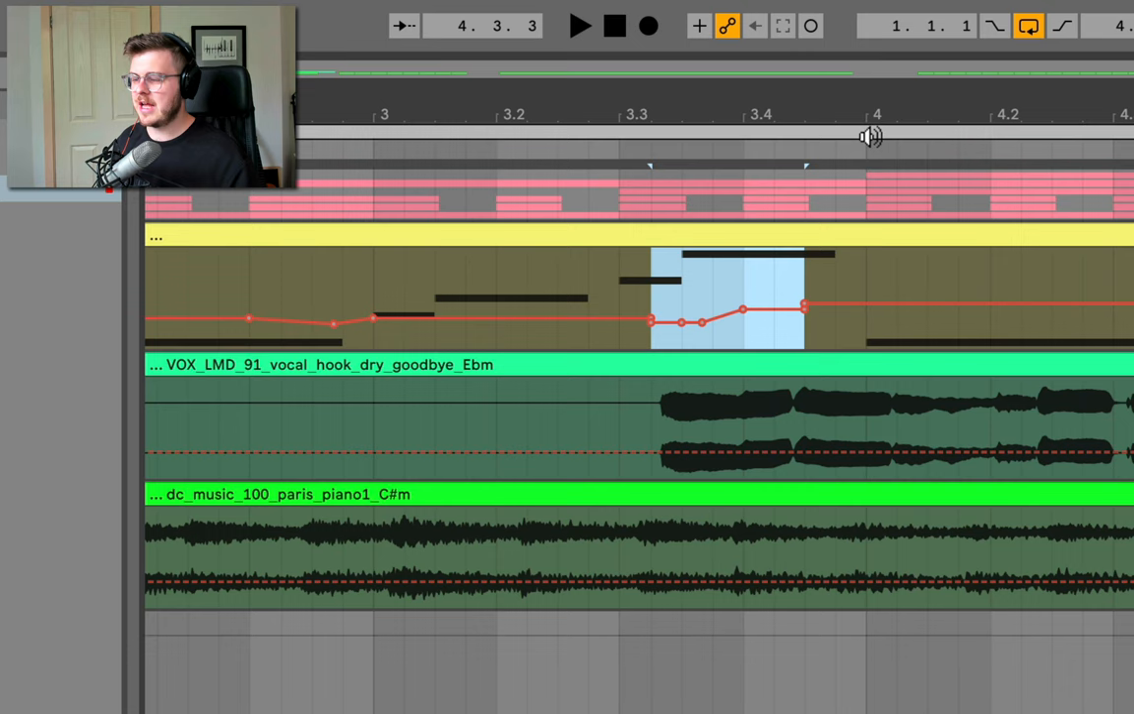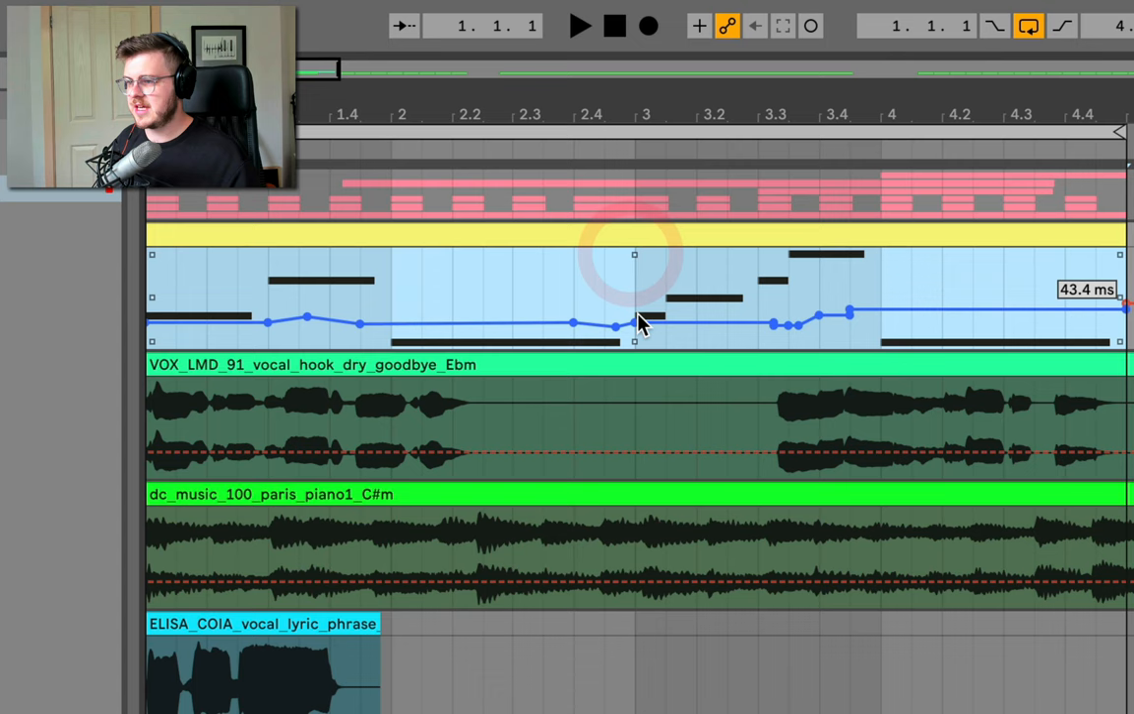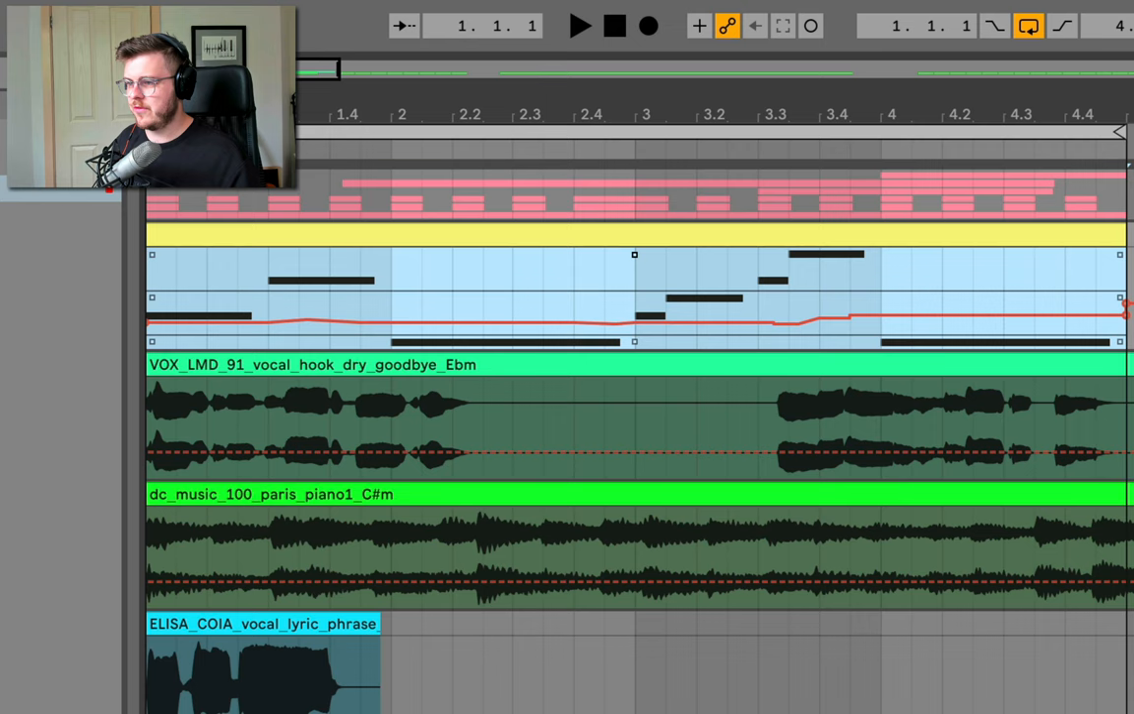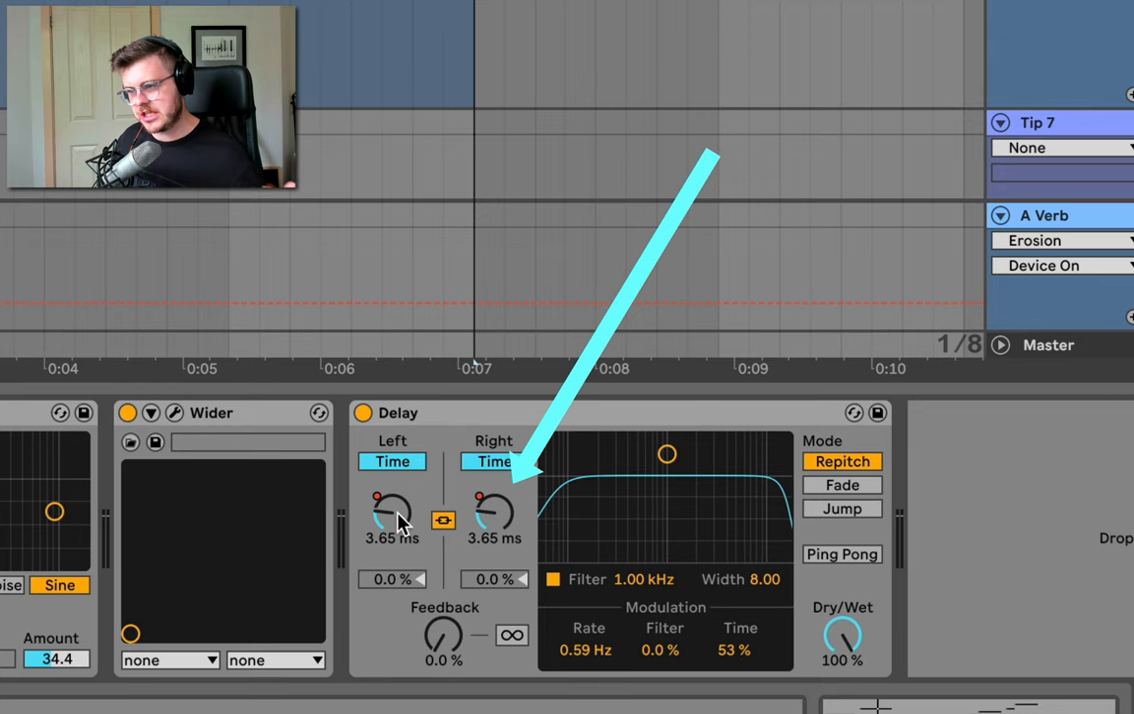Now, I tend to find that smaller movements, again, are better. So anything I'm doing, I'm going to try and flatten out so it's kind of subtle. And we want to make sure the delay isn't too long because that is going to delay the actual sound itself. So try to have it as close to 1 millisecond as possible is basically what I'm trying to say.